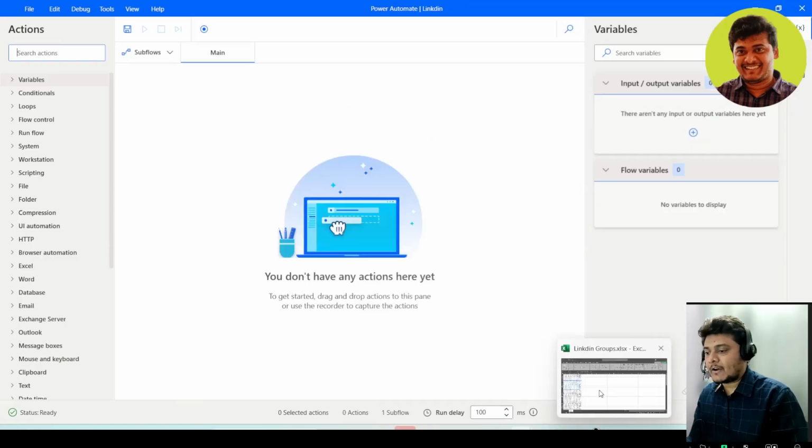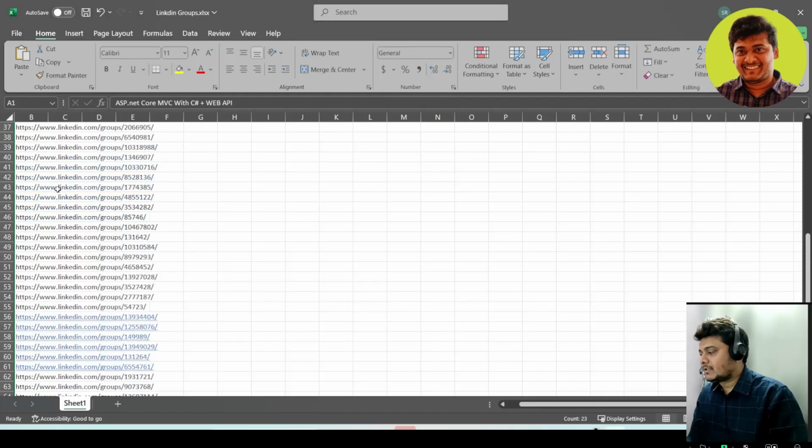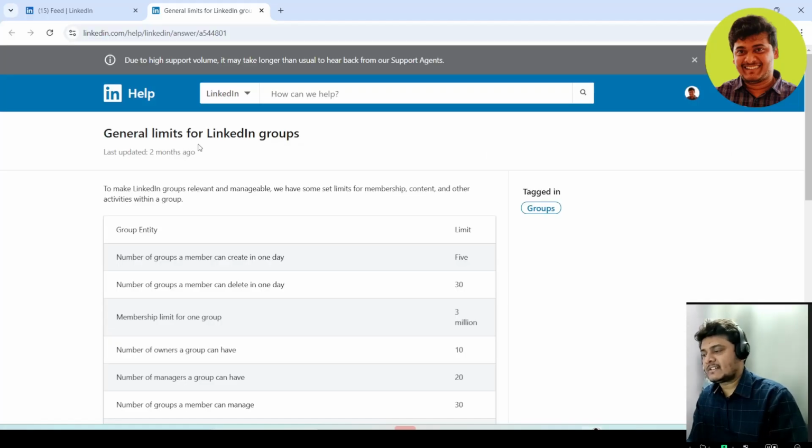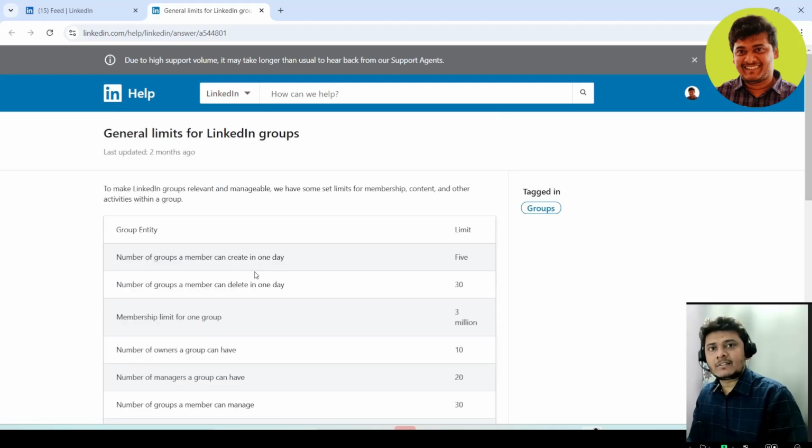In my case, I have already created one Excel which has the links of all the groups where I want to post my content. Here are 85 groups, but as per the latest changes in LinkedIn, there are some limitations while posting the content on various groups. So now you can only post in 20 groups in a week. Just keep this in mind.